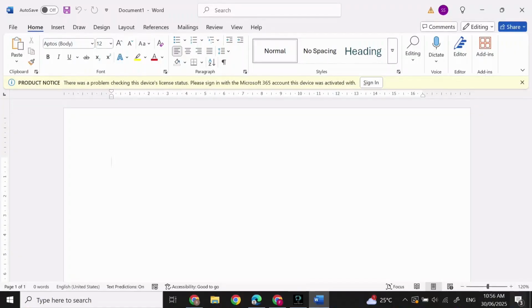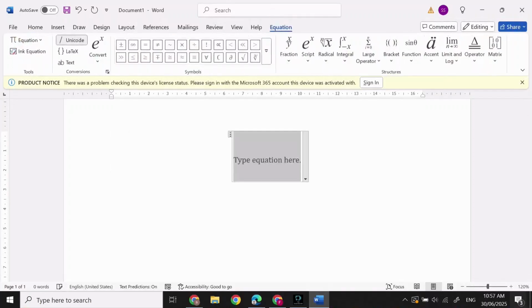Let's jump right in. First, open Microsoft Word on your device. Then, simply press Alt and the equal sign together. After you've pressed Alt and the equal sign together, you'll find this kind of screen.